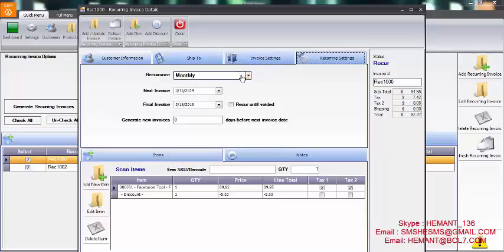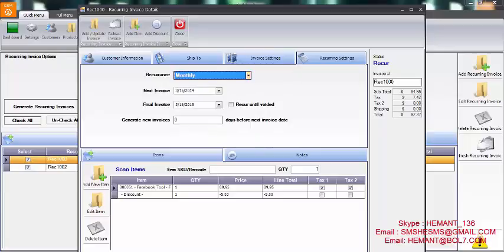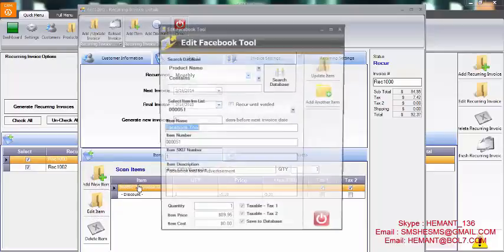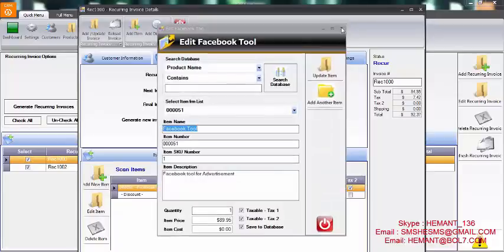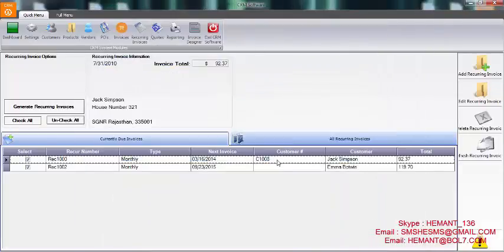Like when you want it to recur, you can make it recur every month, 45 days, bi-monthly, quarterly, 5 months, 6 months, yearly. Anything you can define, and you can set on which date the invoice has to be created. Here similarly, you can add an item, you can add the cost for the item, and you can add the taxation for the current customer for the item. You can customize everything basically. You can add a discount percentage also.